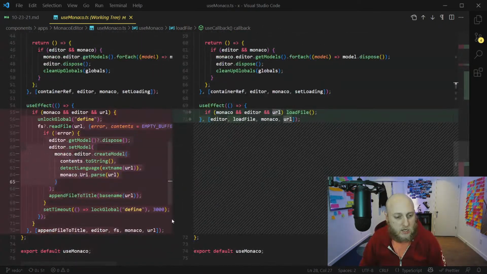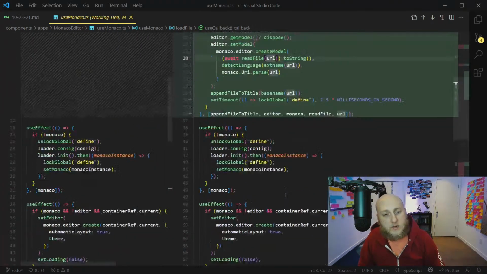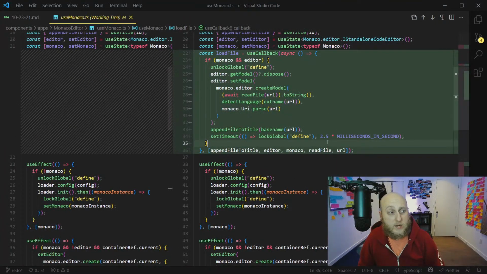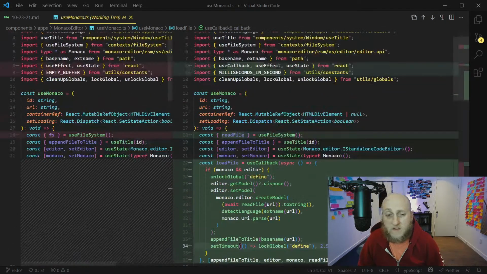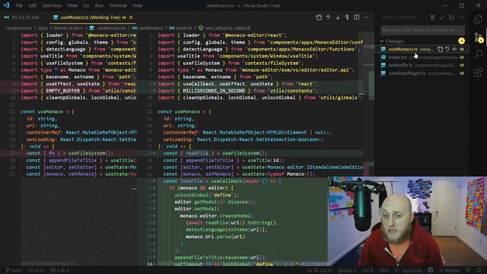Otherwise, yeah, nothing changed. This 3000, I switched to be instead of 3 seconds, I made it 2.5. And I've also brought in the constant milliseconds in second so I can be a little clearer. 2.5 times milliseconds in second kind of clarifies that it's 2.5 seconds, I feel like. That's all for that one.